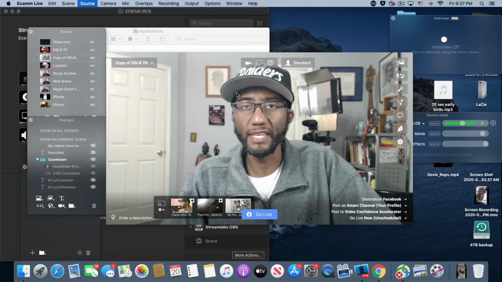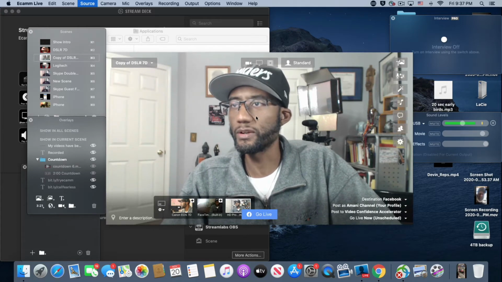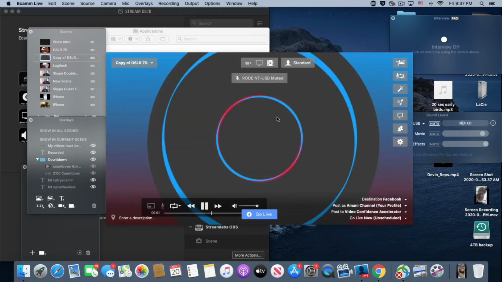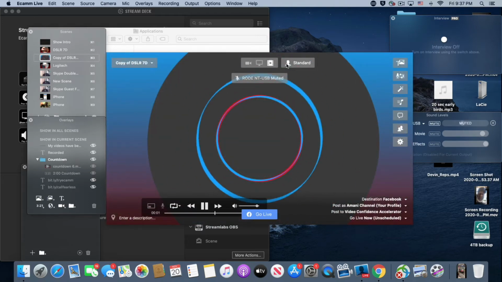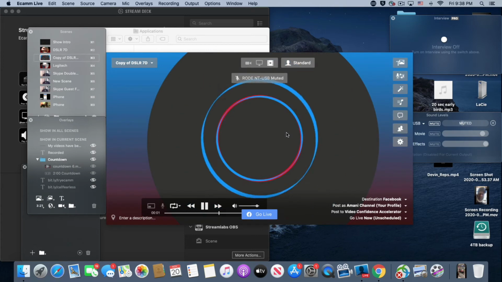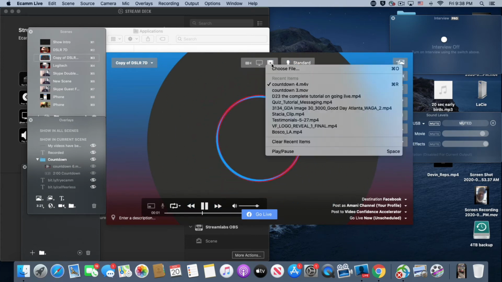All right, but I love Ecamm. I've been using it for about 2 or 3 years. This is a really simple way you can get started with Ecamm. You don't really need to know a lot. Okay, I think that's the wrong one. It's really this one, countdown 4. I don't really use countdowns a lot anymore anyways. Let me show you different videos.